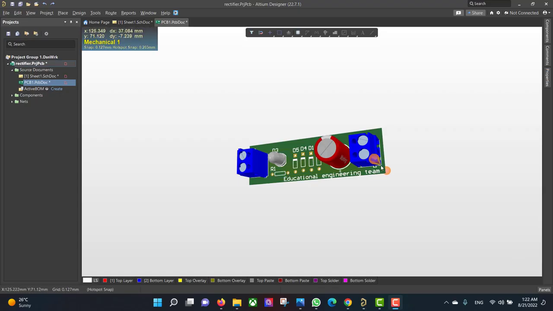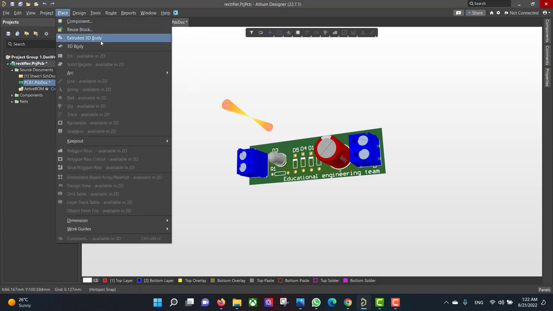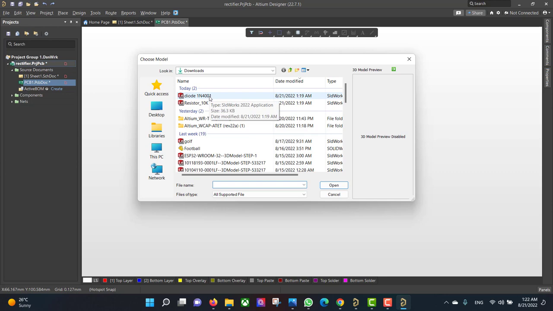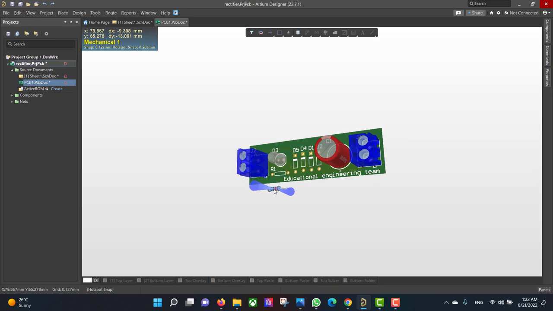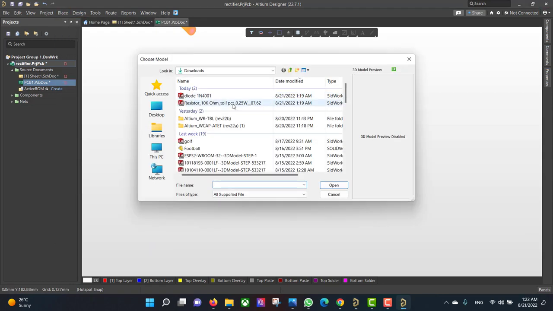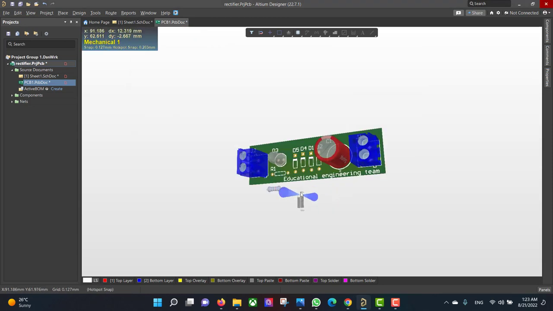Now we want to insert the components into the 3D view. So we will go to Place, 3D Body, and select the resistor and hit Open and drag it here. Then we will insert the diodes from Place, 3D Body, diode, OK, 4 diodes, 1, 2, 3, 4. So now we want to put them in the right place.